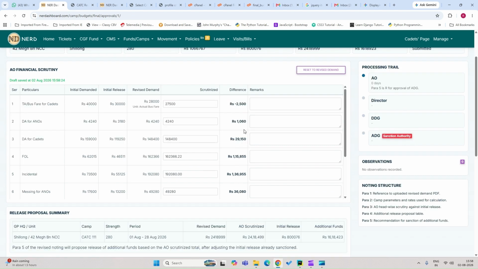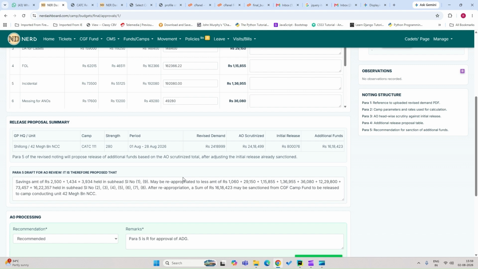Similarly, the AO can change any of the columns as he deems fit and give any remark that he thinks is appropriate. The amount demanded revised downwards. Okay, so this has also been auto saved, and now we come to the bottom.